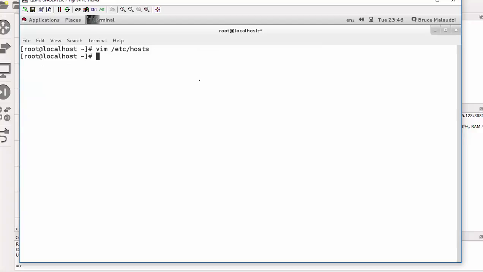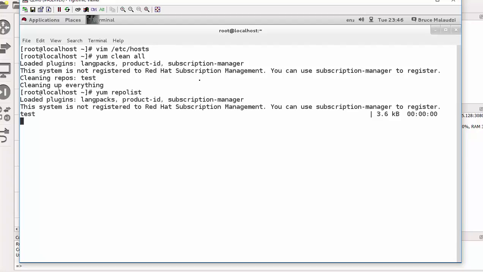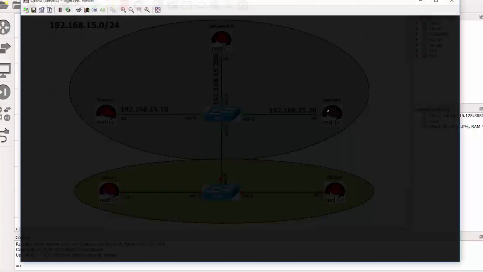Okay, so this machine has got a yum repo already configured, so I can do yum clean all to refresh yum, and I can do the yum repolist because this is the central server. So it's already configured, so I can exit from here. So let's go to the third machine, that's the final machine.